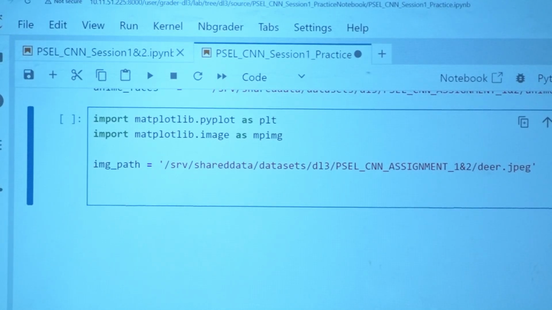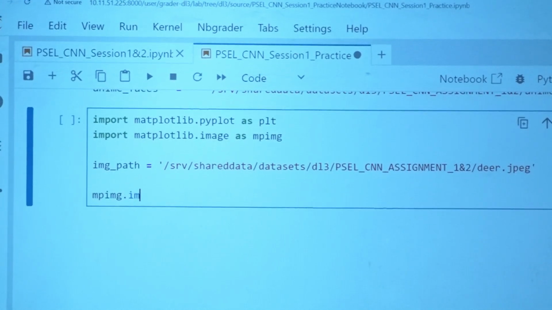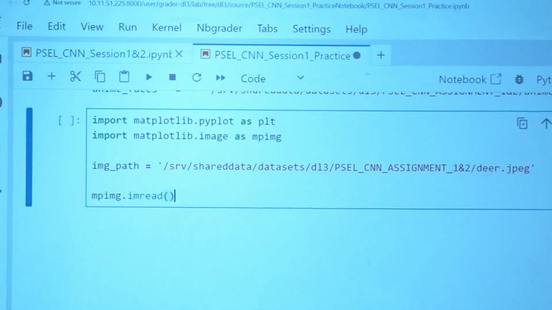Now this image is to be opened and read. I am having the library variable mpimg. With respect to mpimg, I am going to read this image with the method imread.